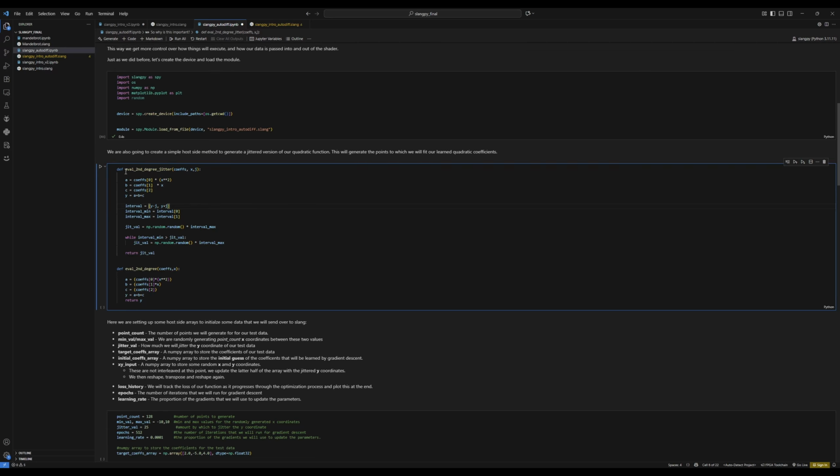Now I've got a function that's going to evaluate my quadratic, like we had in the first version. But what's happening here is we're going to evaluate a jittered version of that quadratic. The reason for that is that in our gradient descent, we are going to fit a set of polynomial coefficients to a set of randomly generated points. If we plot that in a moment, we'll see what that looks like.